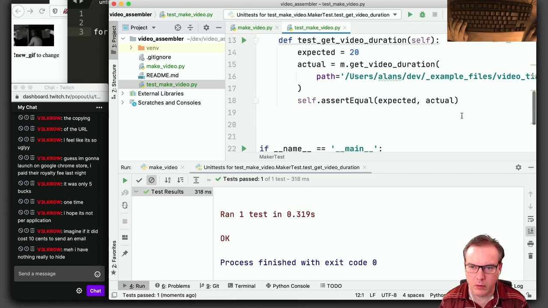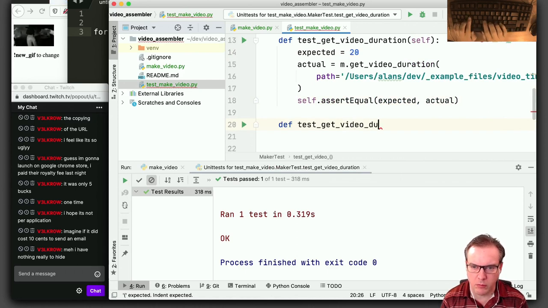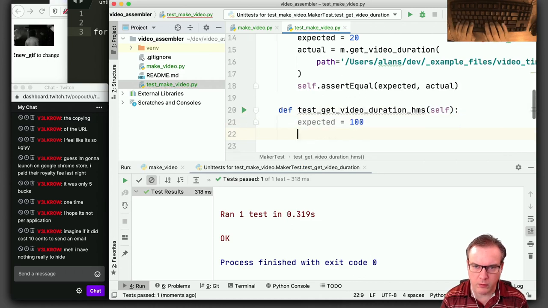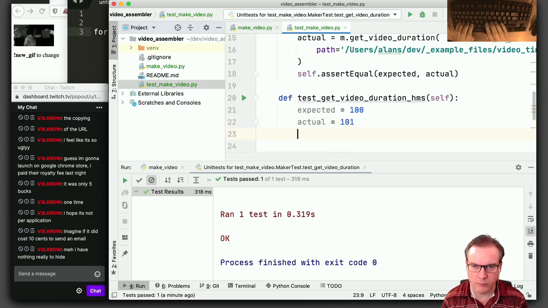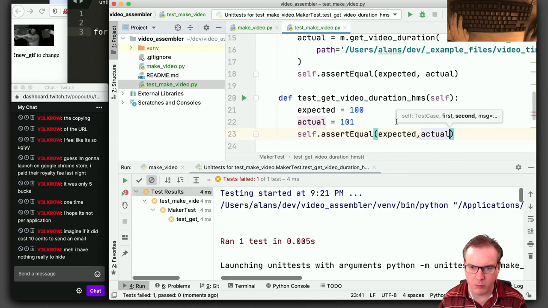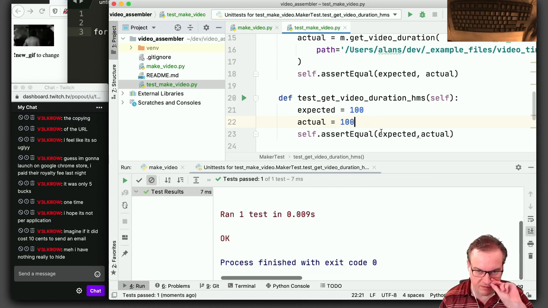Sweet. Okay. And now def test get video duration. Hour, minute, second. Expected 100. Actual 101. Let's just make sure it works. Self assert equal, expected, actual. And it should bomb because we're off by one. Bring it in. Got it.